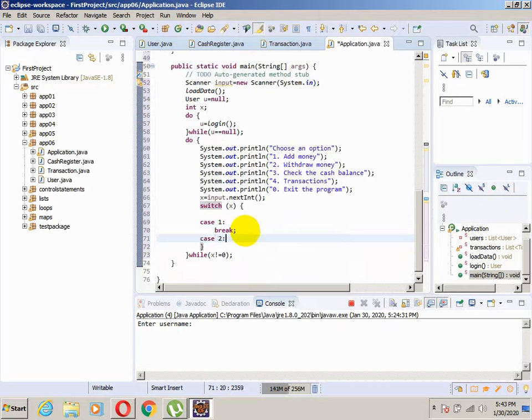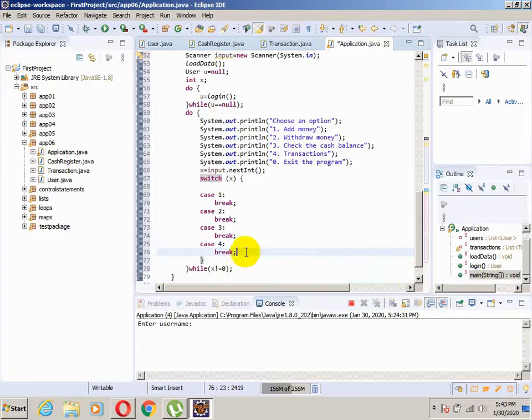Case 2, let's break it. Case 3, break. Case 4, also break. And we have option 0. We will complete these cases when we create a method for each of these options. Also we have a case 0.